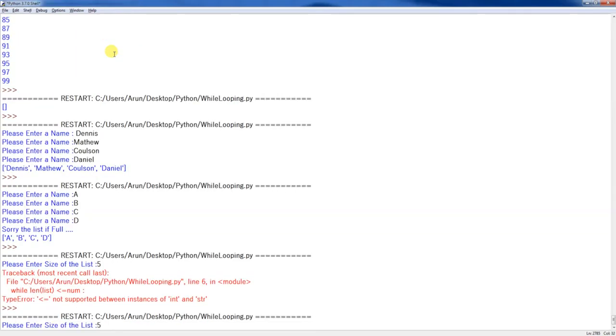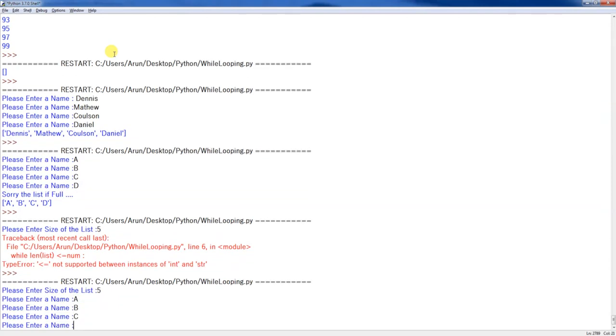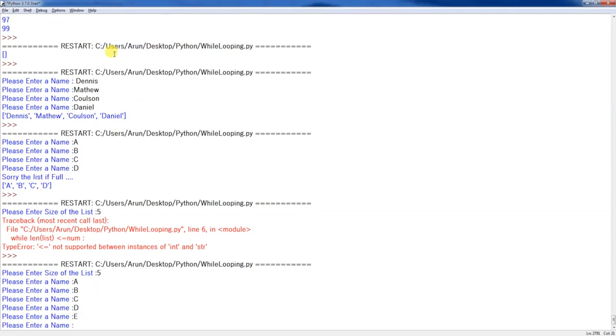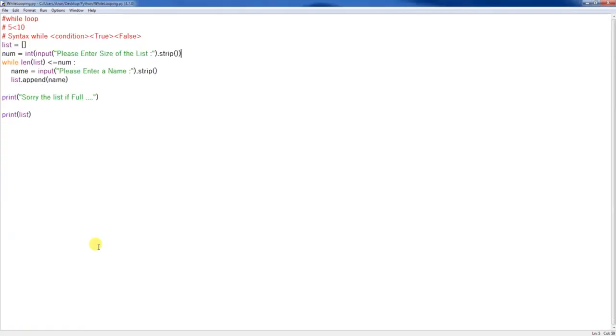So 5 members and A, B, C, D, E, F, and the list is full. See, you have A, B, C, D, E, F. What is happening? I just told the user they need to add only 5 elements. So why is it allowing me to add these 6 items? This is simple logic. I mentioned less than or equal, so it will check the last value. So if you don't want to add the last element, just check less than number and run this.